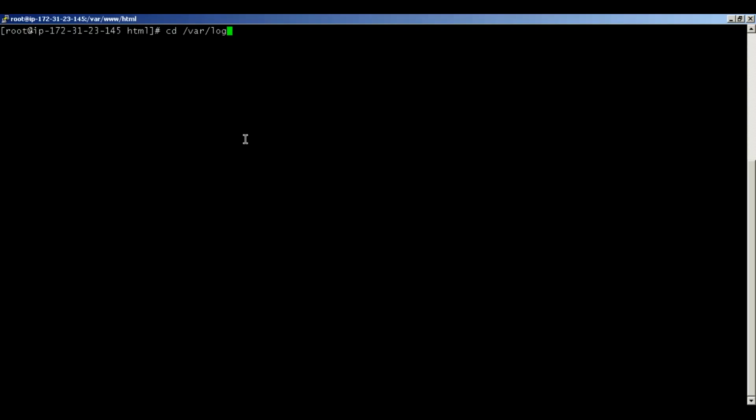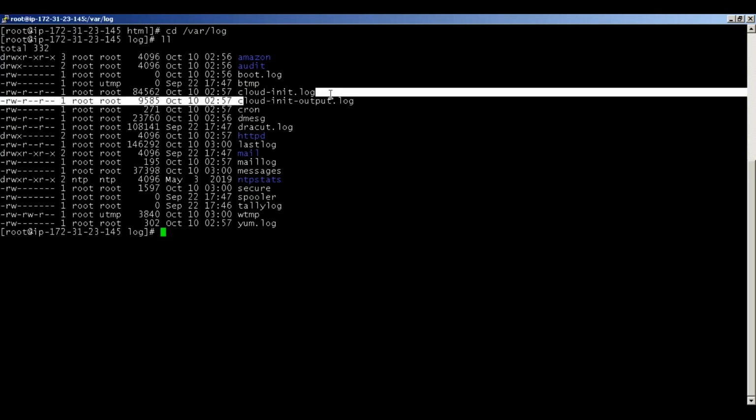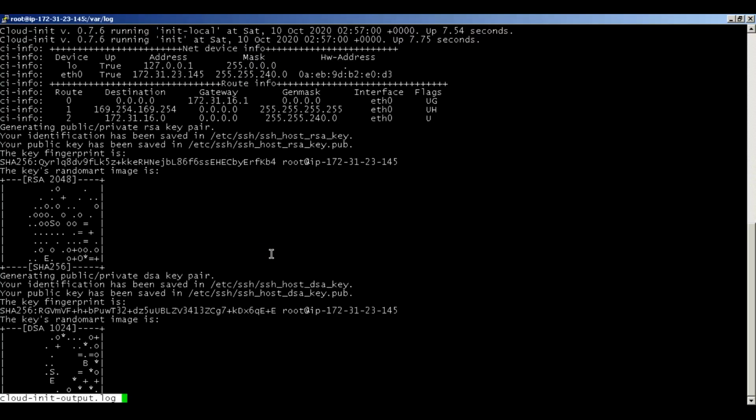So let me go into this. Here you have this log file, cloud-init-output.log. This log file will show you what has happened.